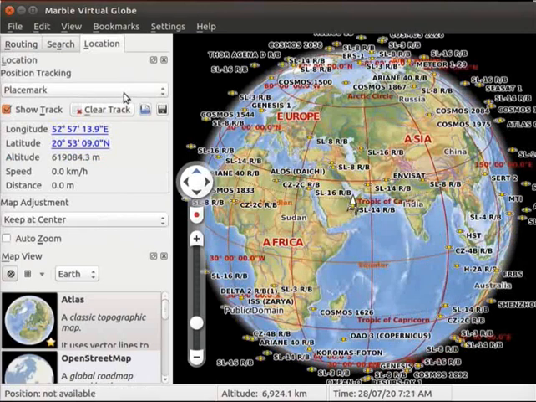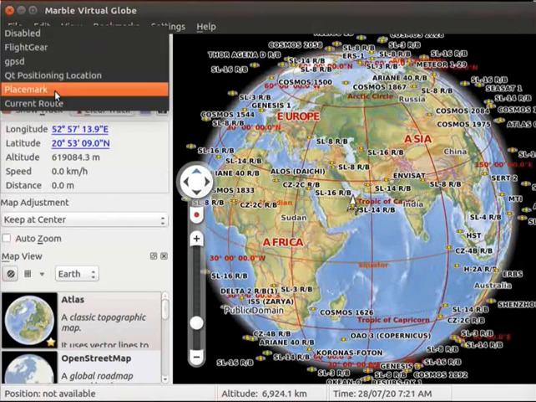To disable the position tracking, click on Location panel. In the panel, click on the drop-down button below Position tracking. Select Disabled option.